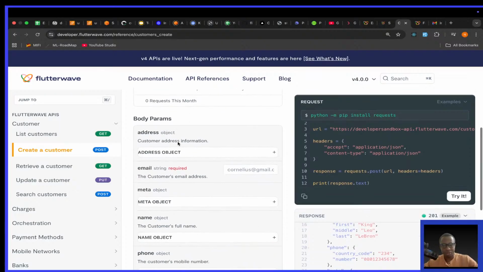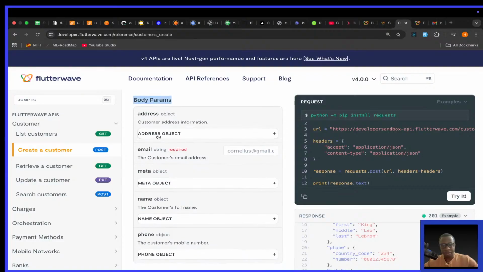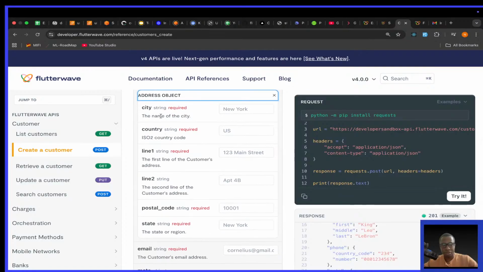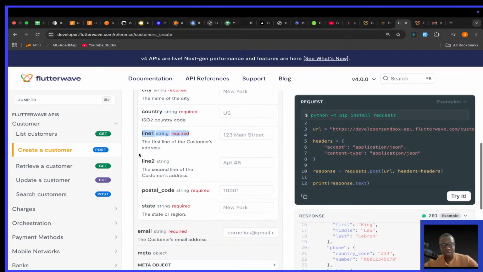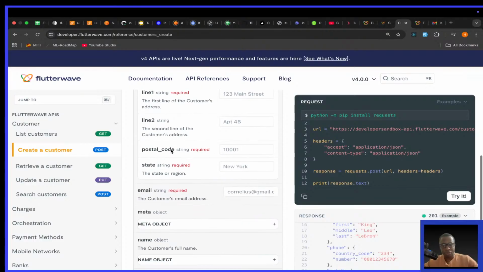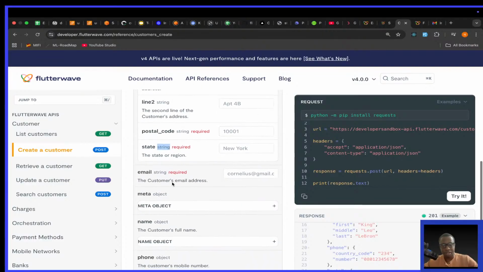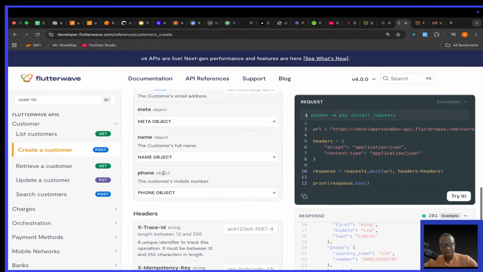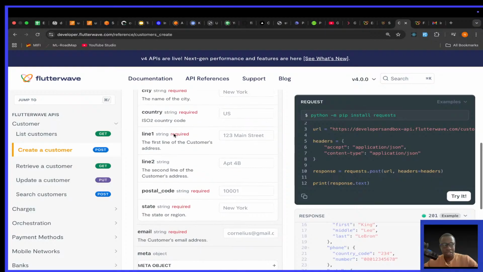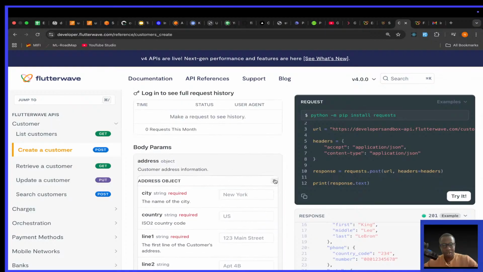But if we move down, you see they have the body params. They have the address, which is an object, which has the following information. The city of the customer is required, the country is required, line 1 is required, the postal code is required, line 2 is not required, the state is required, email required, phone, these others are not required.